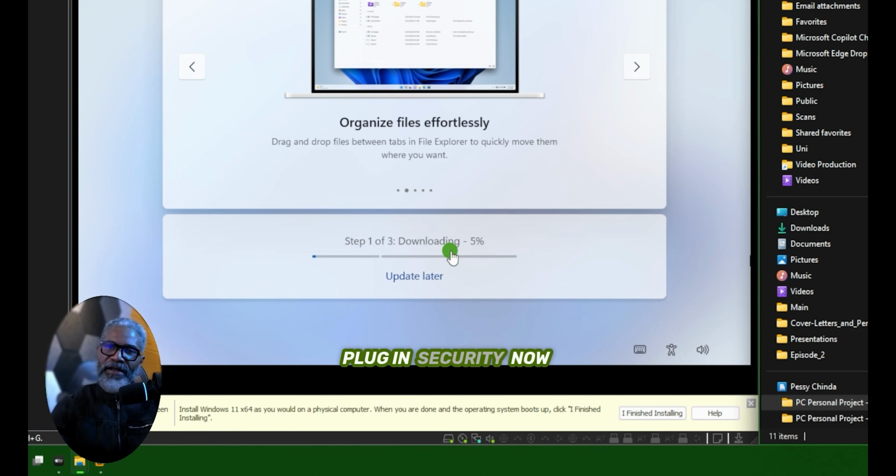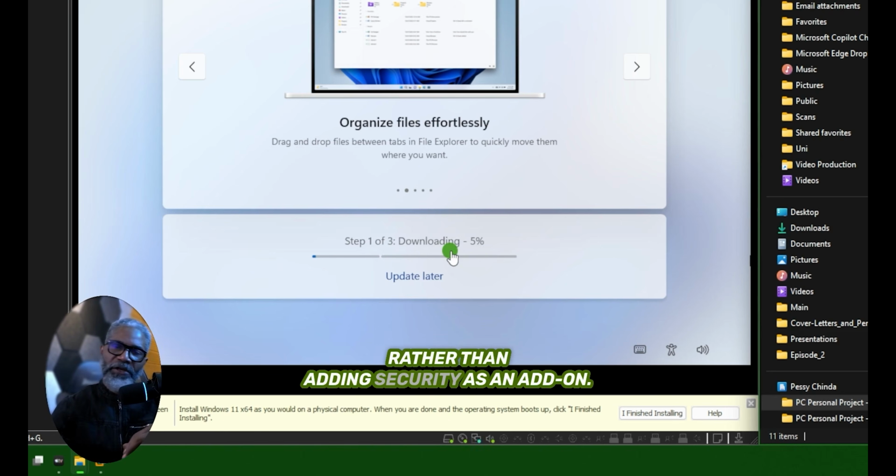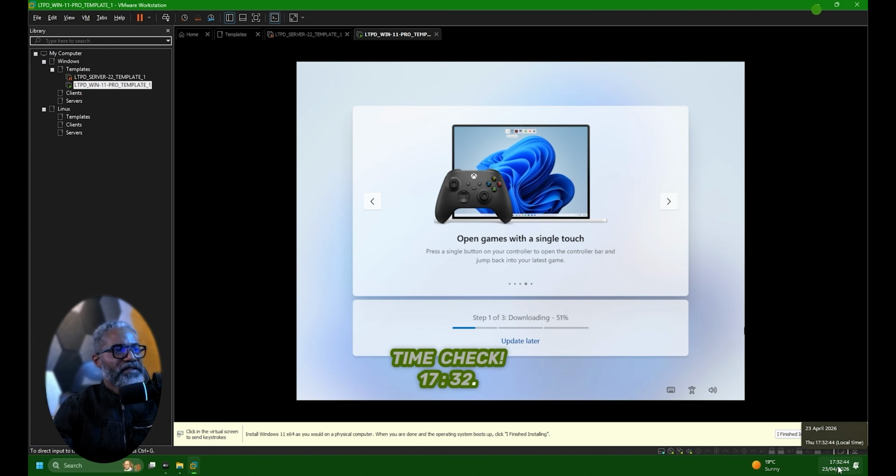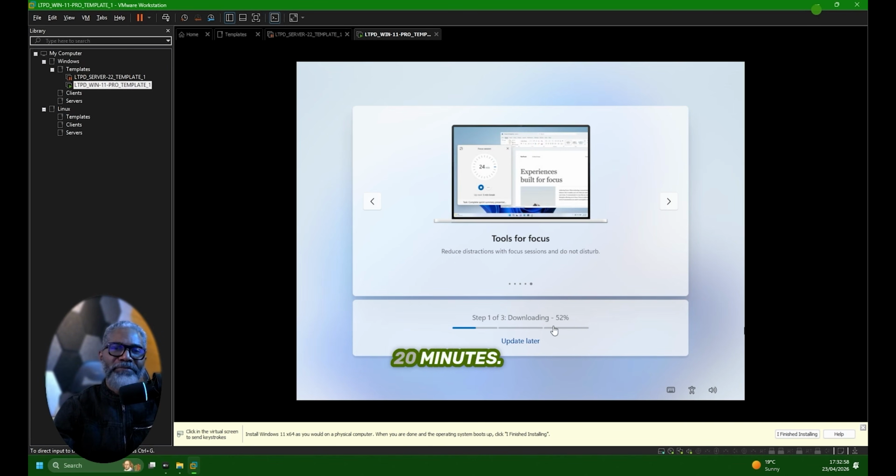Plug in security now rather than adding security as an add-on. Time check 17:32. So far 20 minutes, and we're still at step one, downloading at 52%. Two steps to go, or a step and 2.5 steps to go. 20 minutes. Finally, step 2, 5% installation. Time check 17:35. 22 minutes so far.